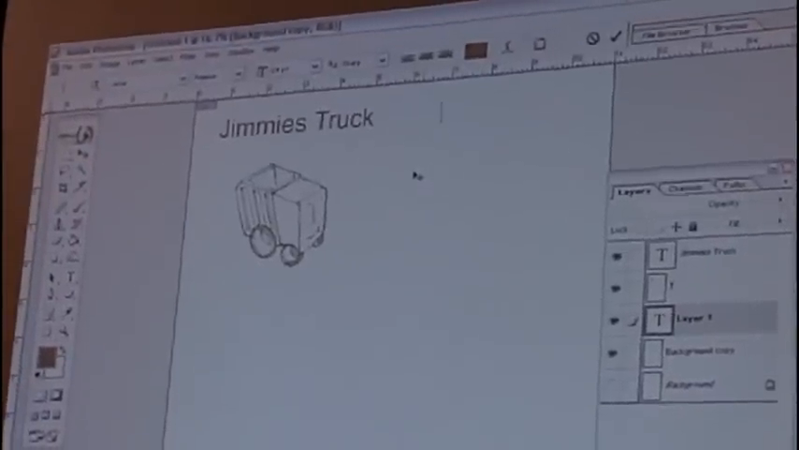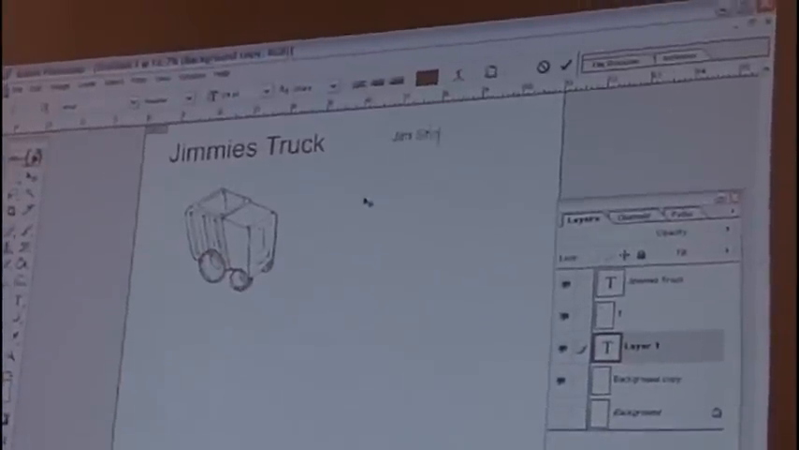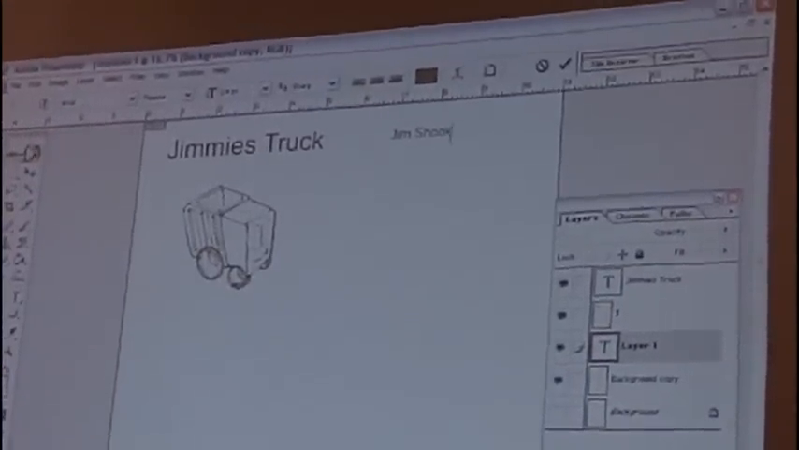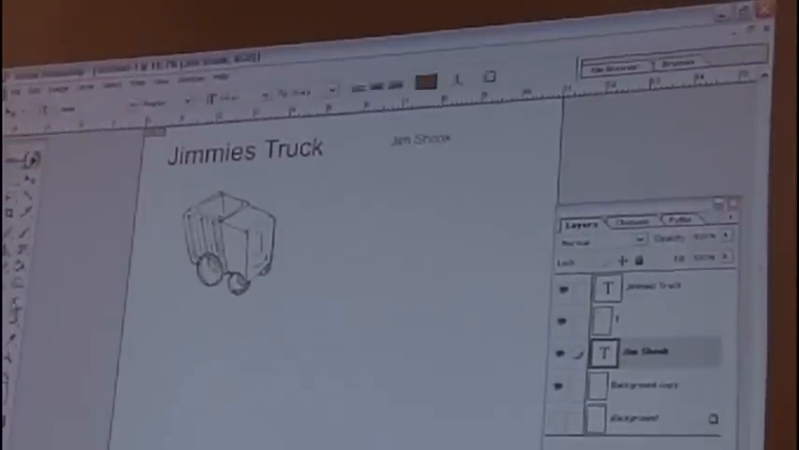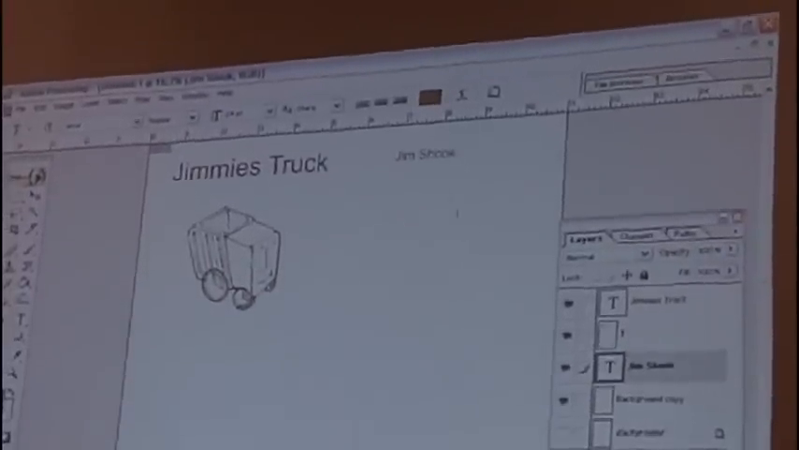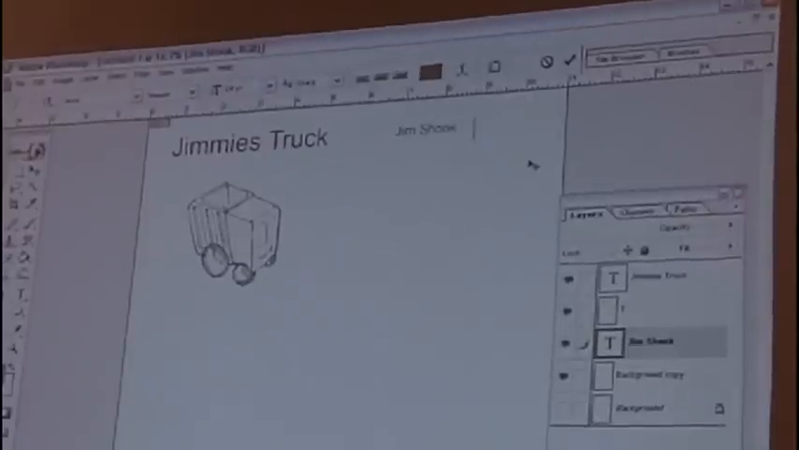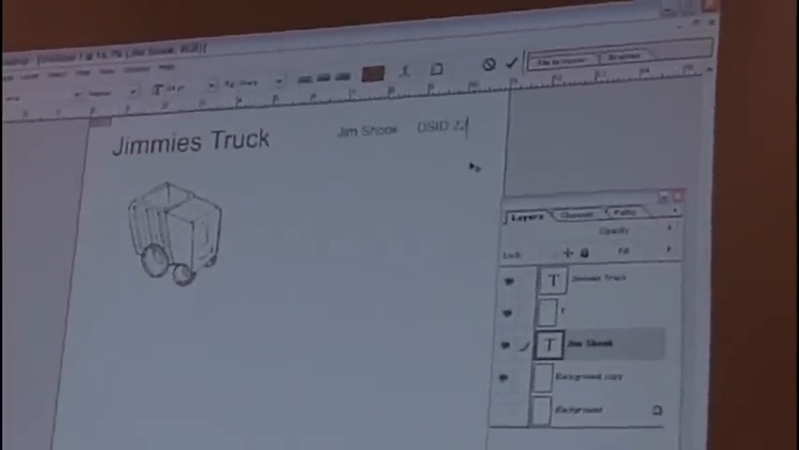And I'll say, put my name on there. I want your project name and your name. Actually, I think I also want the class. So I went and got my T again. I'm still on the Jim Shook text layer. I click right behind Jim Shook, and now I can say DSID22.